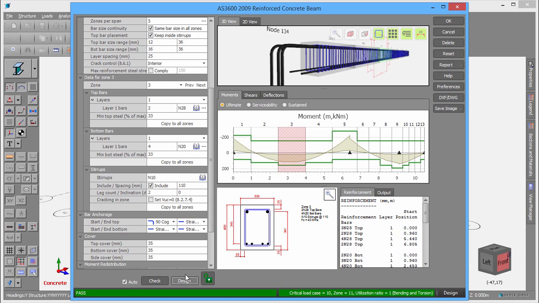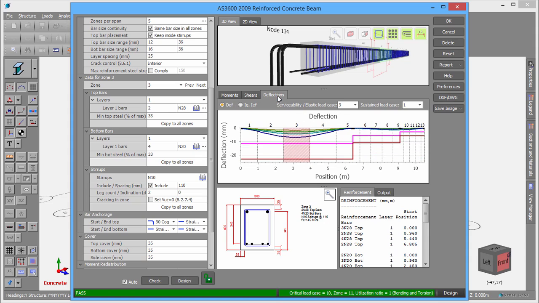Before we leave the reinforced concrete beam editor, there are a few final things to look at. The Deflections tab lets you see the elastic, short-term, and long-term deflections. The elastic deflections can be shown for any of the serviceability load cases and should match the Space Gass analysis results. The short-term deflections are based on the cracked section properties using any of the serviceability load cases. And the long-term deflections, taking into account creep, can be shown for the sustained load cases.